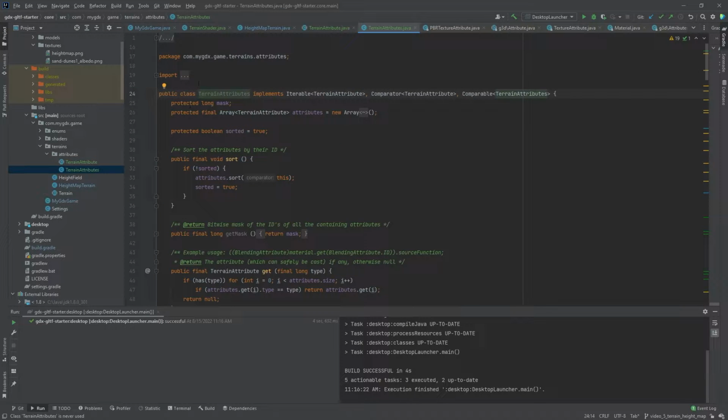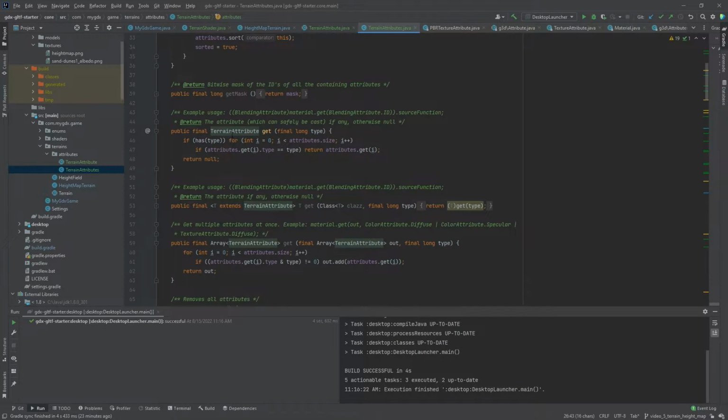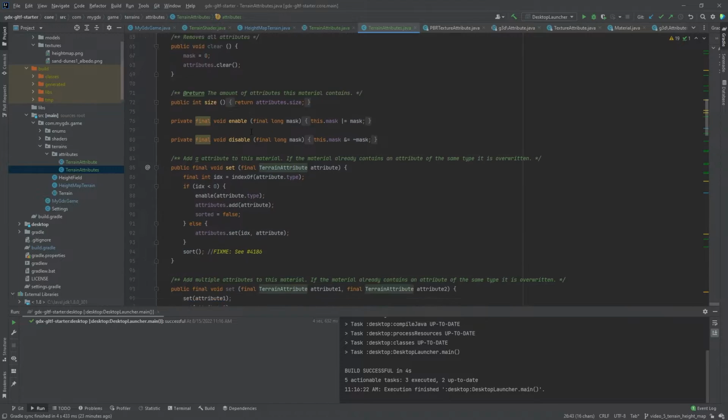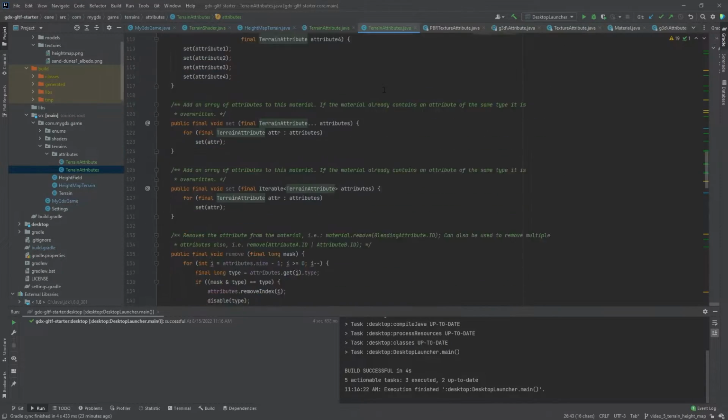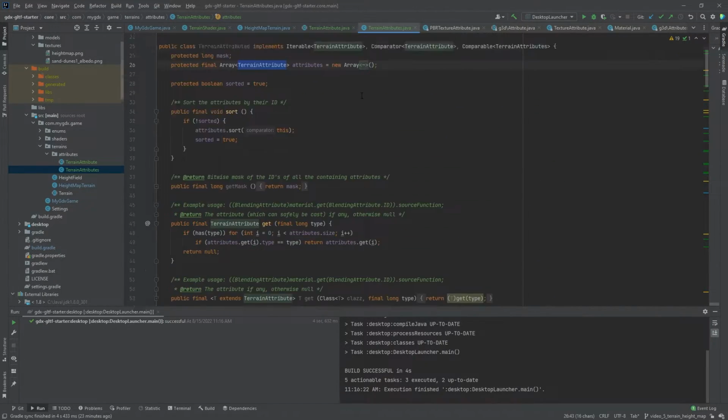Let's make sure there's no errors here. So this has been refactored to be a terrain attribute instead of just an attribute. Perfect. Okay, so that looks good.